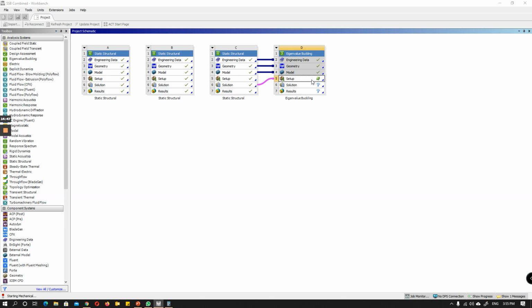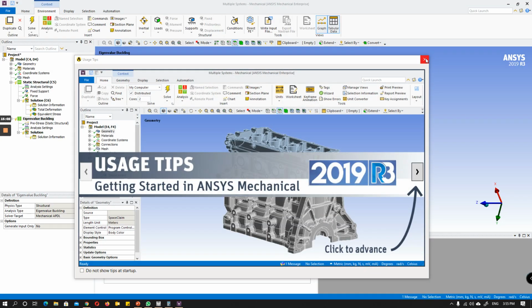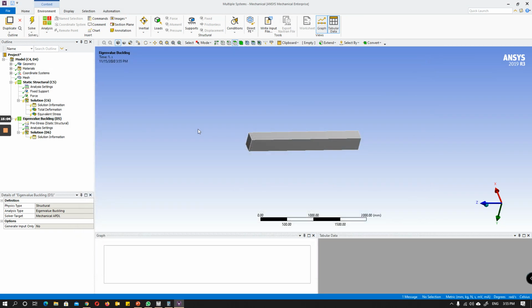Okay, so setup. Again it will open mechanical for you. It takes patience to do here. So we are here. Now we can see we have the pre-stress already. Pre-stress in the sense the analysis that we have done with the 1 Newton value. That should come into here.